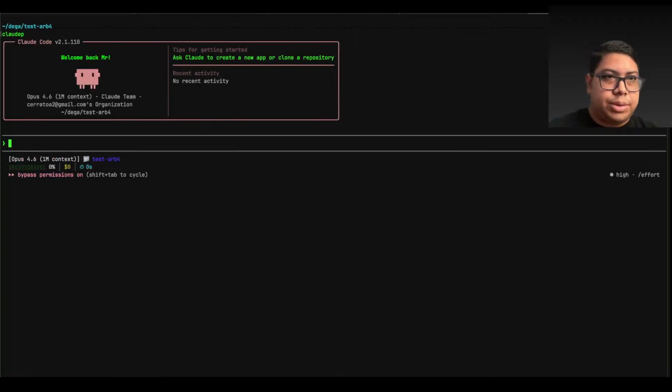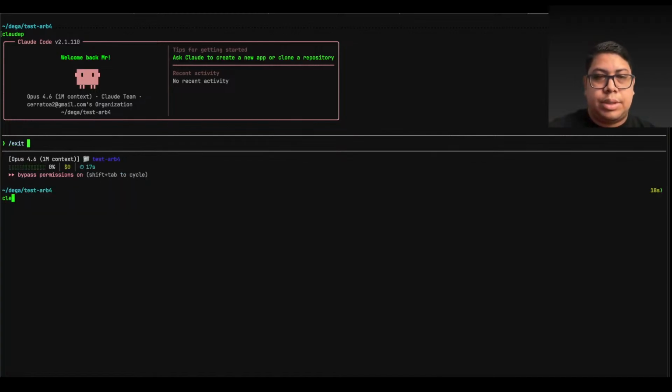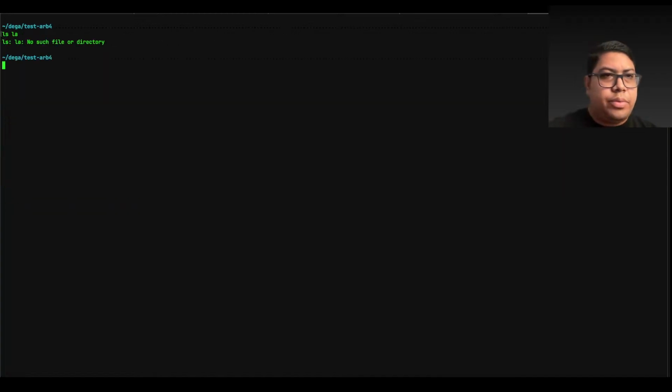I have a shorthand for bypass permission, so this is all that we're doing. It's different because I have the bypass permission attached to the alias, so I can run it faster, right? We have a clean folder. Once again, let me come back here. We have a clean folder.